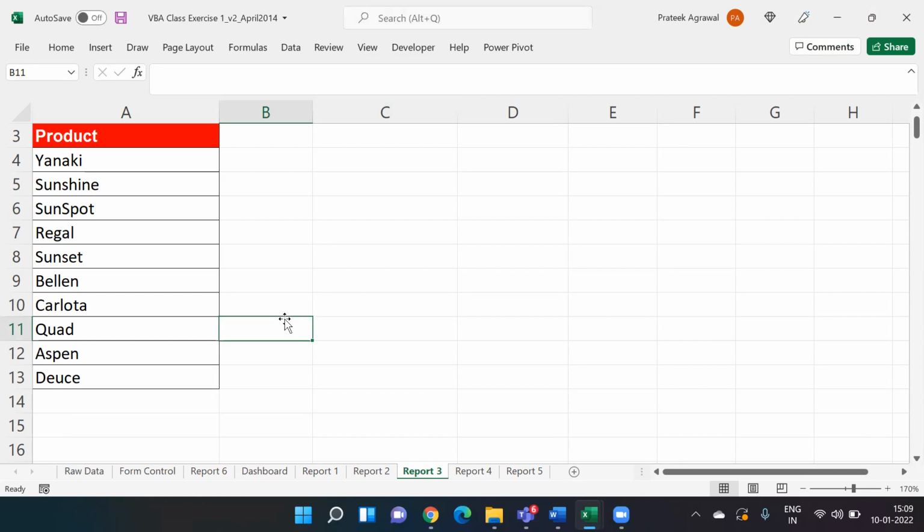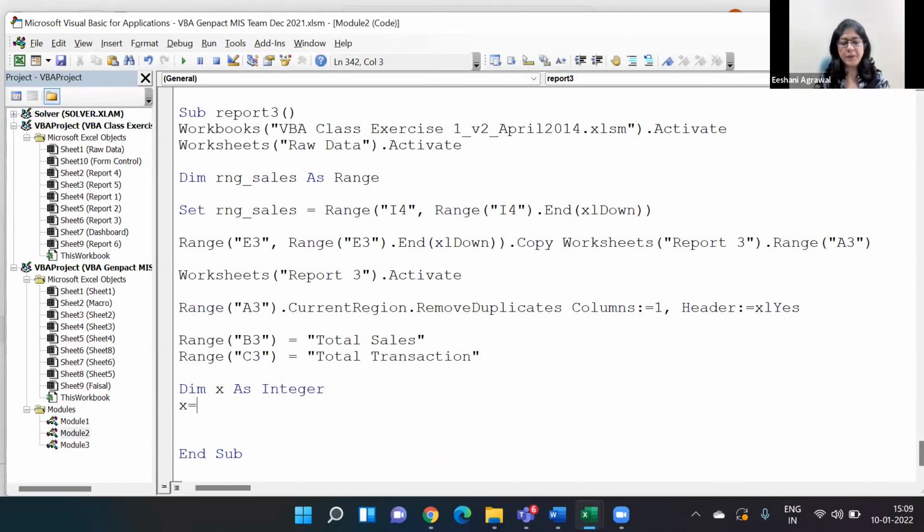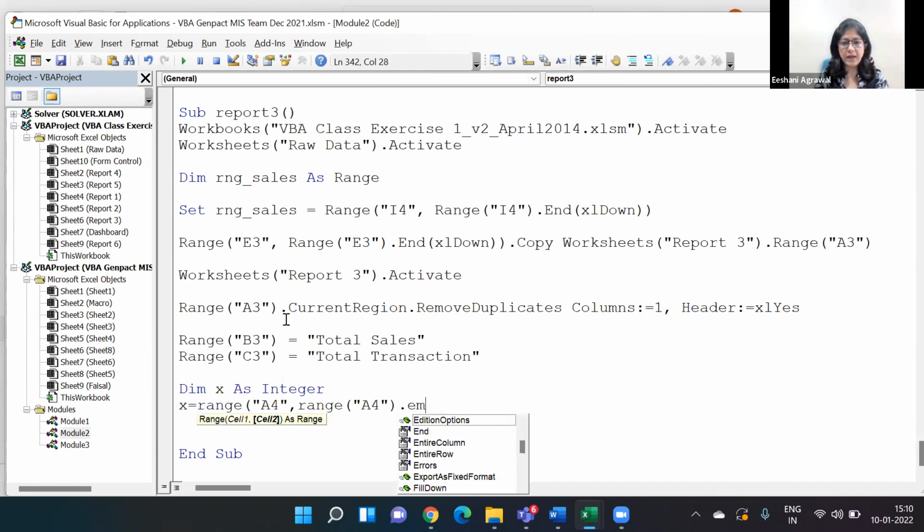So from where should I start? We'll start from A4 and we'll go till there is a blank cell, and that is A14. So can I say X is equal to range of A4, comma, range A4 dot end. Just hold on one second, guys. Sorry about this.